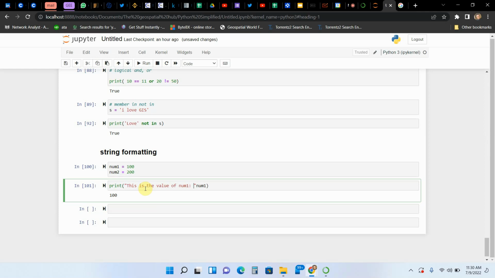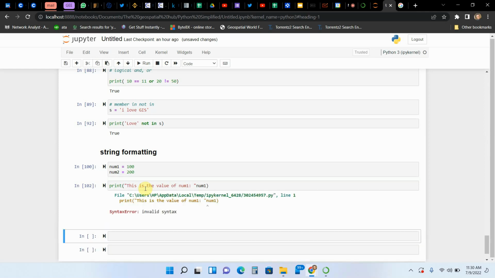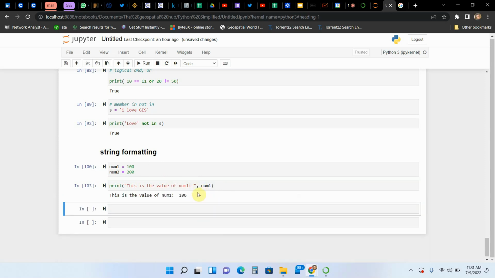So now if you do this, sorry about that. Now it's telling me, I appreciate the fact that I have this error. It's telling me invalid syntax because I did not format my string properly. So now that is where the string formatting comes in. If I want to format the string properly, what I need to do is just have a comma here. And now if I run this, it says this is the value of num1. So this is a very basic string formatting.